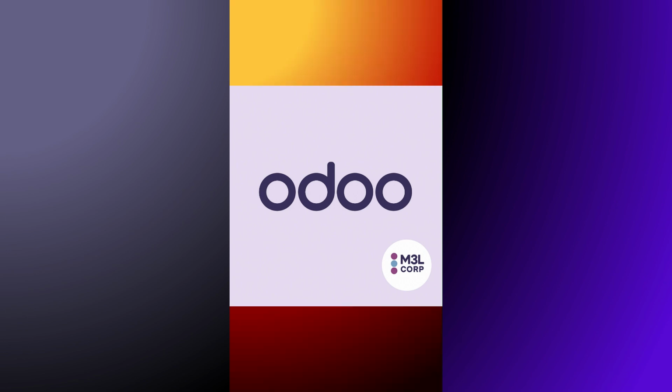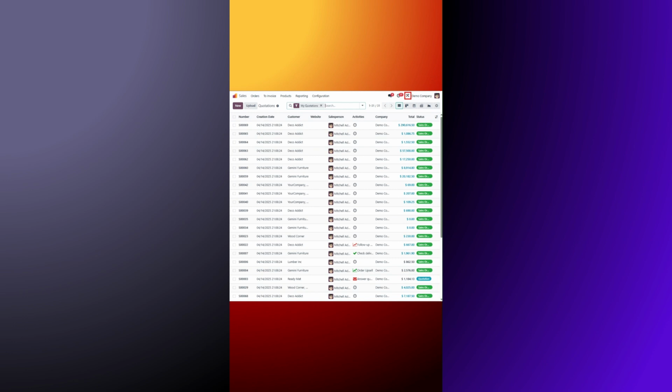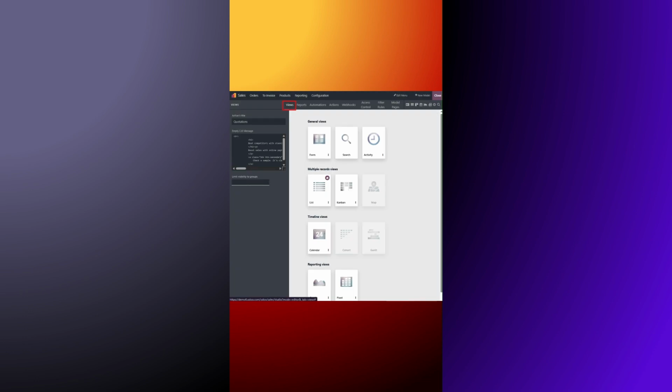Hey YouTube. In this guide for Odoo 18, we'll show you how to customize views using Odoo Studio, empowering you to tailor your application's interface without writing a single line of code. Start by opening the app you wish to customize and clicking on the Studio icon to enter customization mode. In Studio, views are categorized into 4 types: General, Multiple Records, Timeline, and Reporting. Each offers a different way to present your data.